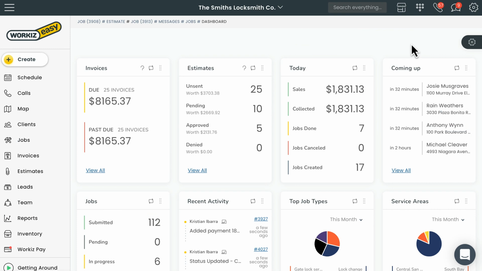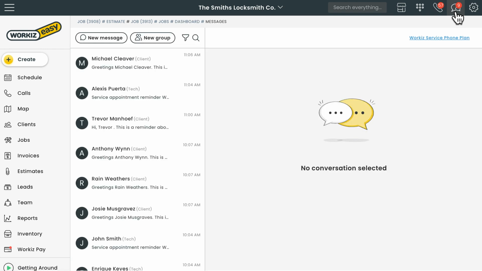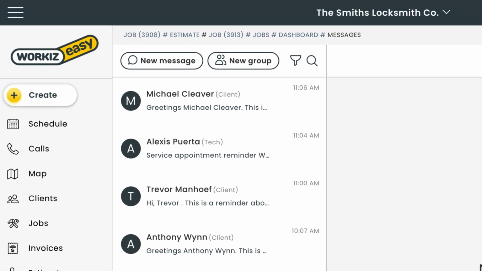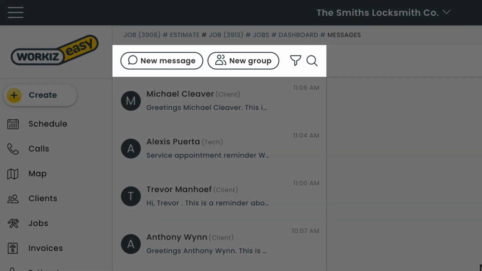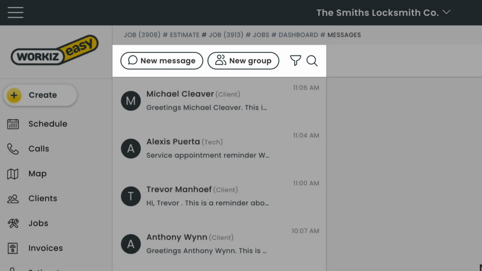Getting to the Message Center is easy. Just click on the chat bubble from the navigation bar at the top of the page. Here, you'll see all of your business's threads, including conversations between your team members and clients. You can easily create a new message, a group chat between members of your team, or find a message by filtering or searching using names or keywords from the conversation.